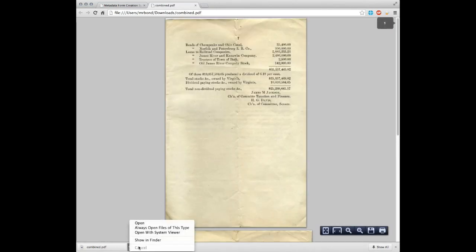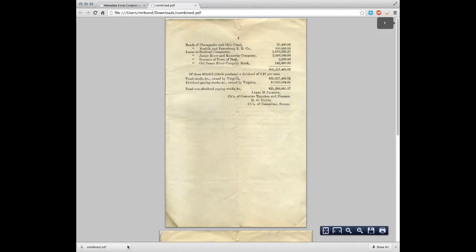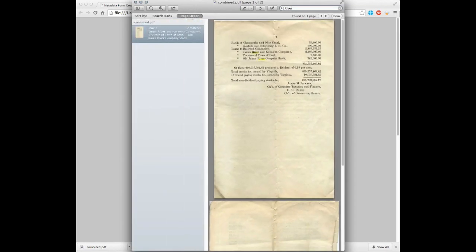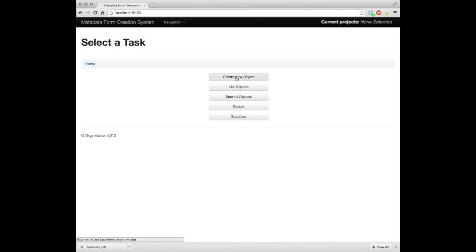We can download the file, we can show it in the Finder and open it up in Preview. Now that it's open in Preview, we can search for River, and it finds it and highlights it, so the file is OCR'd properly.